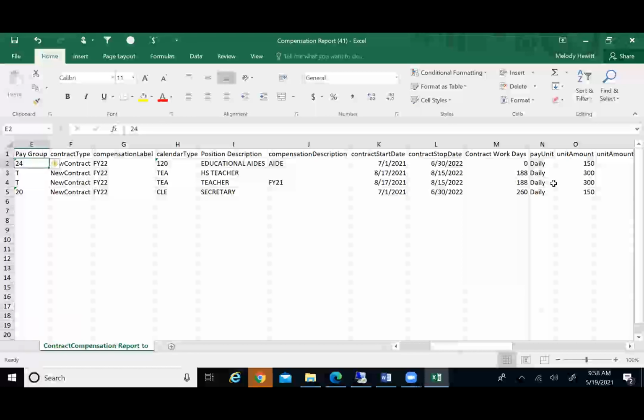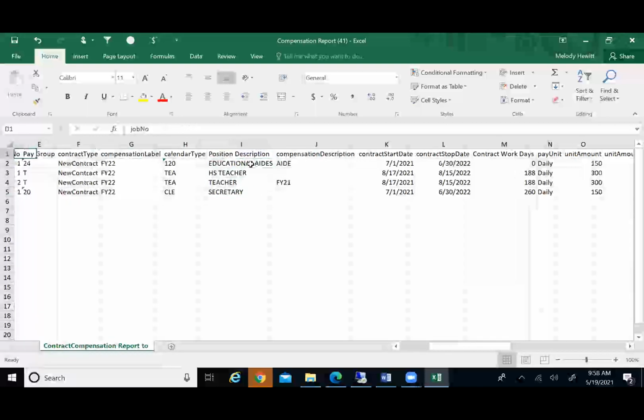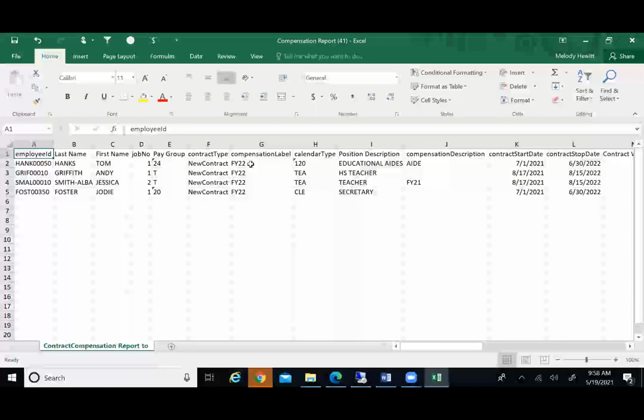So even if you make a change to the pay group column or the position description column, it's not going to make that change because when we upload this, it's only updating the compensation record. But we still thought it would be helpful for you to see that information in this spreadsheet for your reference. It's just not necessarily something that you want to update because it wouldn't be accomplishing what you would expect.